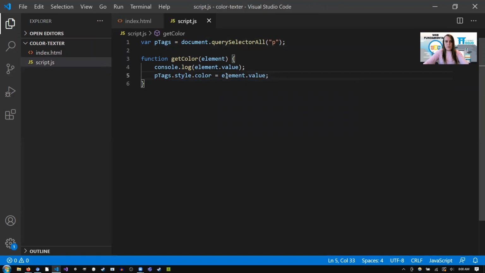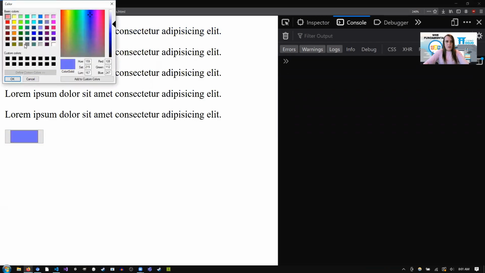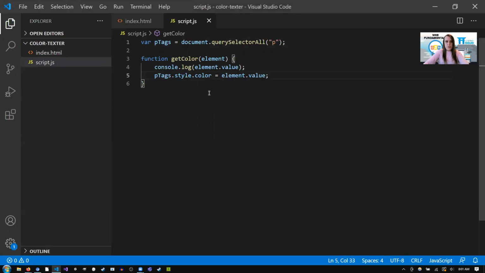And we might think we can just do this right away. We can set the style of all the P tags at once to this color. And let's see what happens if we try that. They're already black. Let's make them green. P tags.style is undefined.